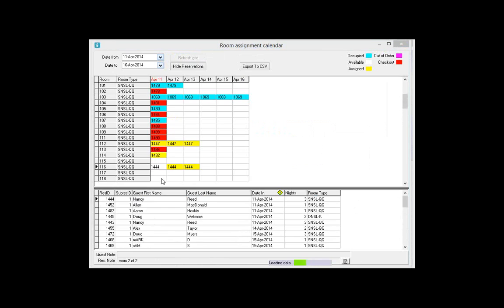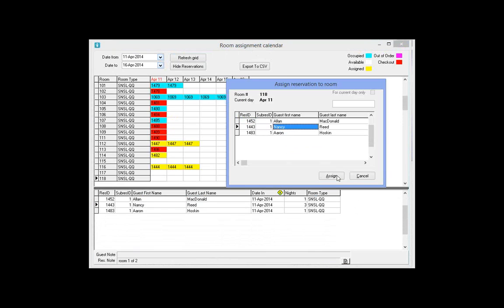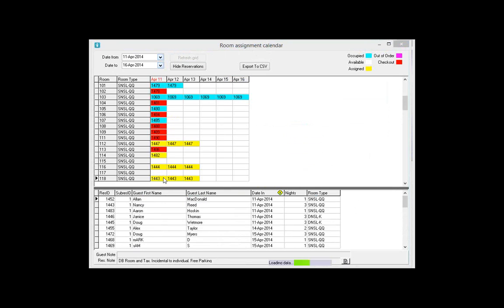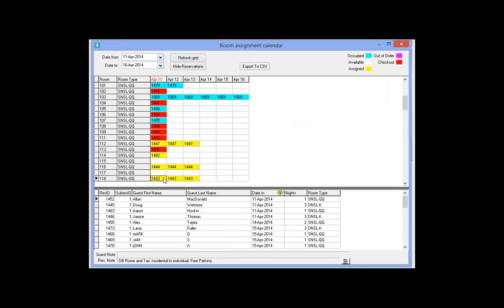And I'm going to go down to 118, double click at the intersection of the date and the arrival, and put the two Nancy Reed reservations together. Okay, I'm going to go back to Alan McDonald. He has no special request, so I click and drag him up to 115.